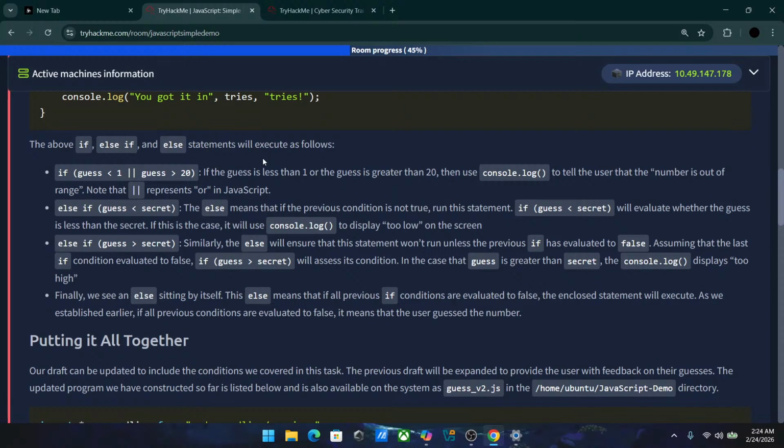The above if, else if, and else statement will execute as follows. If the guess is less than 1 or the guess is greater than 20, then use console log to tell the user that the number is out of range.